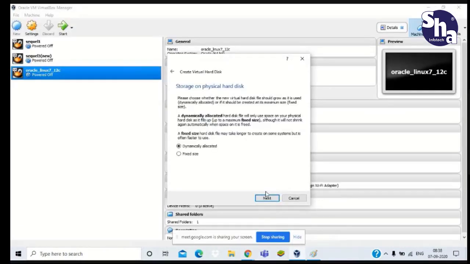Sir, I have a question. Yes. After using the dynamically allocated hard disk, after a few days, will it also come to an end? No, it never ends. Someday later, it will also end, no? Yeah, but we are providing some specific size to it. You will see after I select this next button.